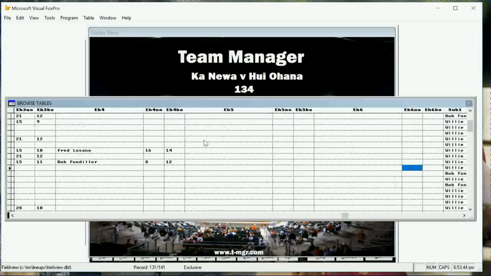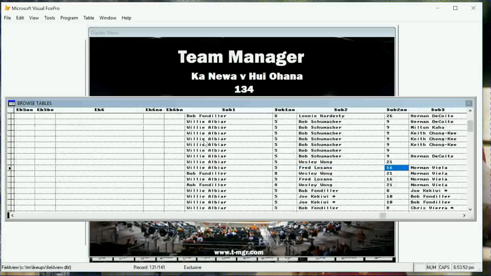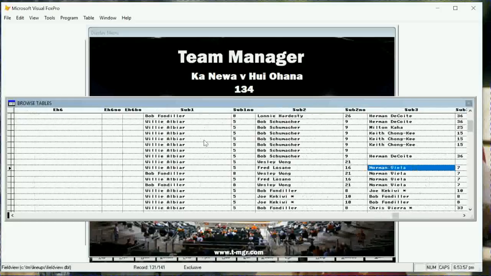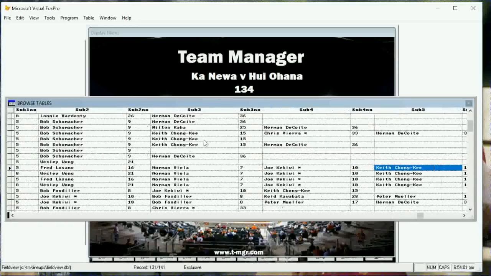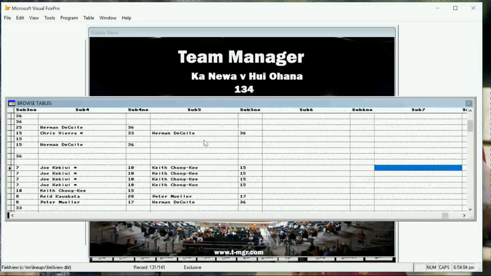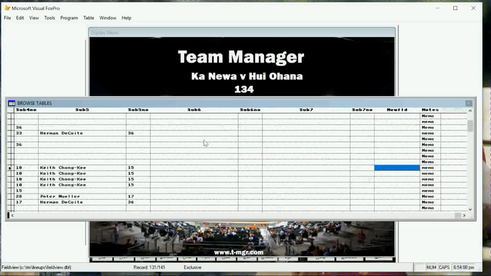Substitutes are designated by 2 fields. Sub 1 through sub 7 represent the players' names. Sub 1 number through sub 7 number is where their jersey number goes. So again, you can have up to 6 extra hitters and 7 subs. And a caution here, changes made are not automatically updated in the lineup table that actually generates this field view record. More on this later.